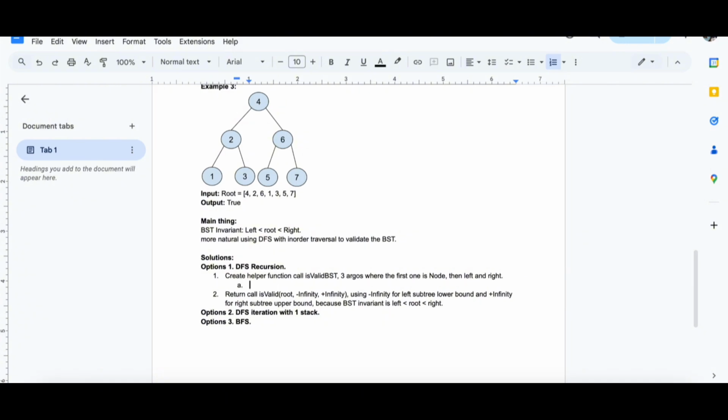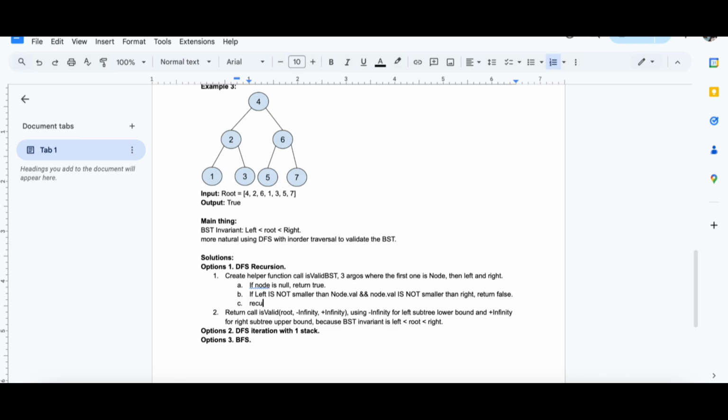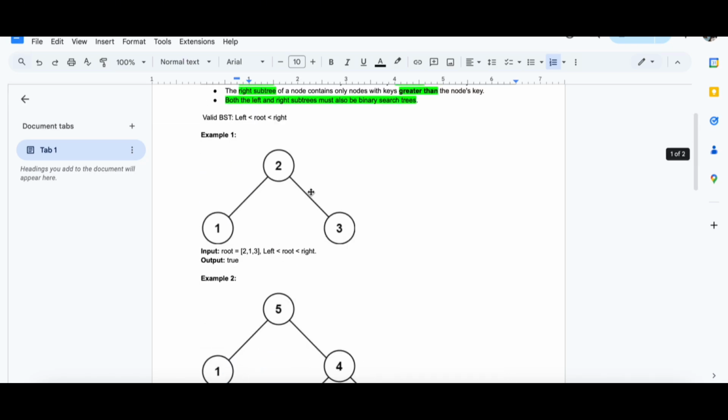Then inside the function, if the node is null, we return true. Then if left is not smaller than the node value, or the node value is not smaller than right, return false. Then we just simply need to recursively call the left subtree and right subtree. That's all, right?